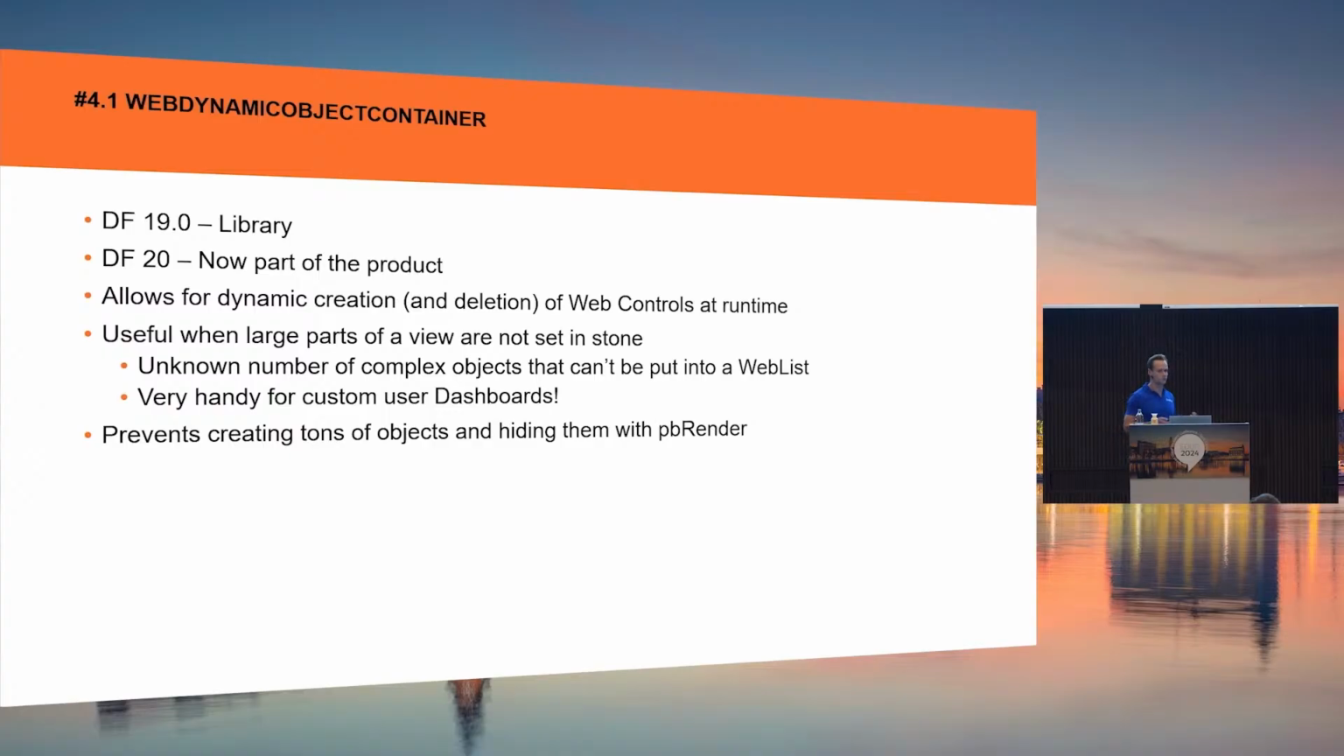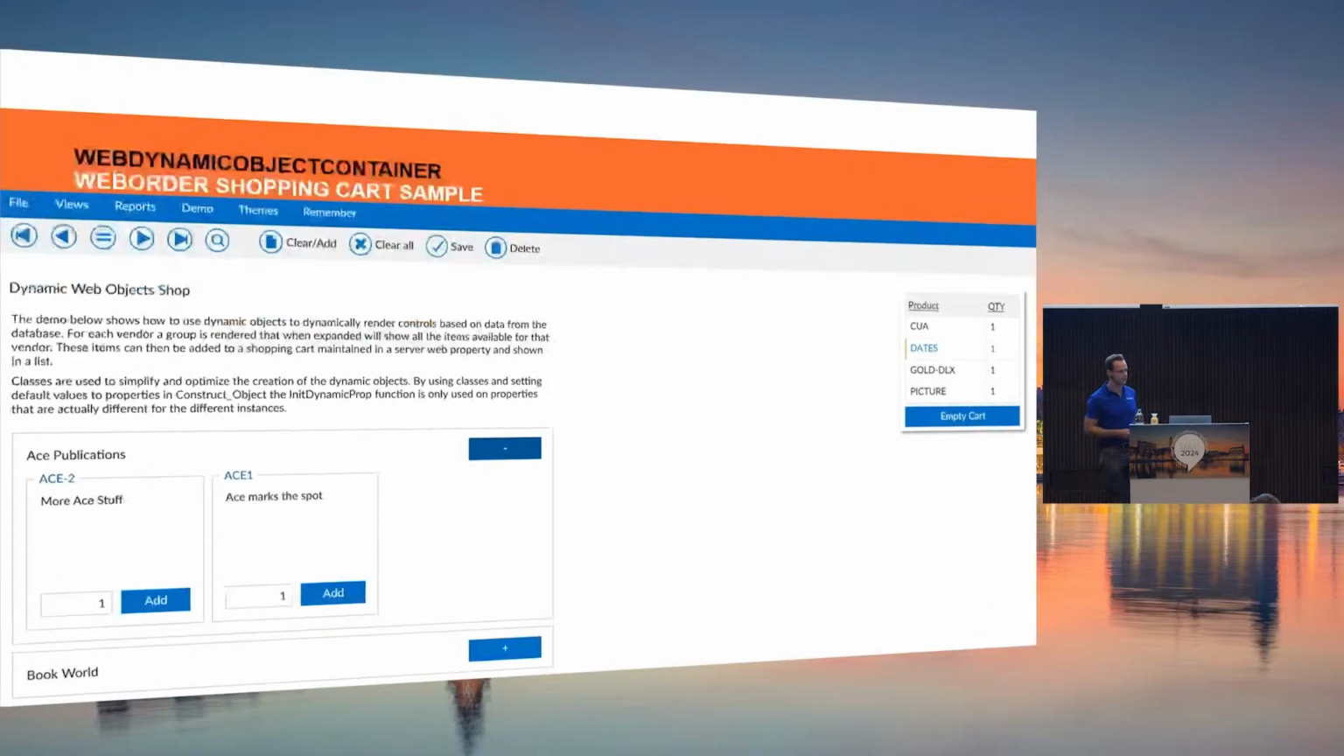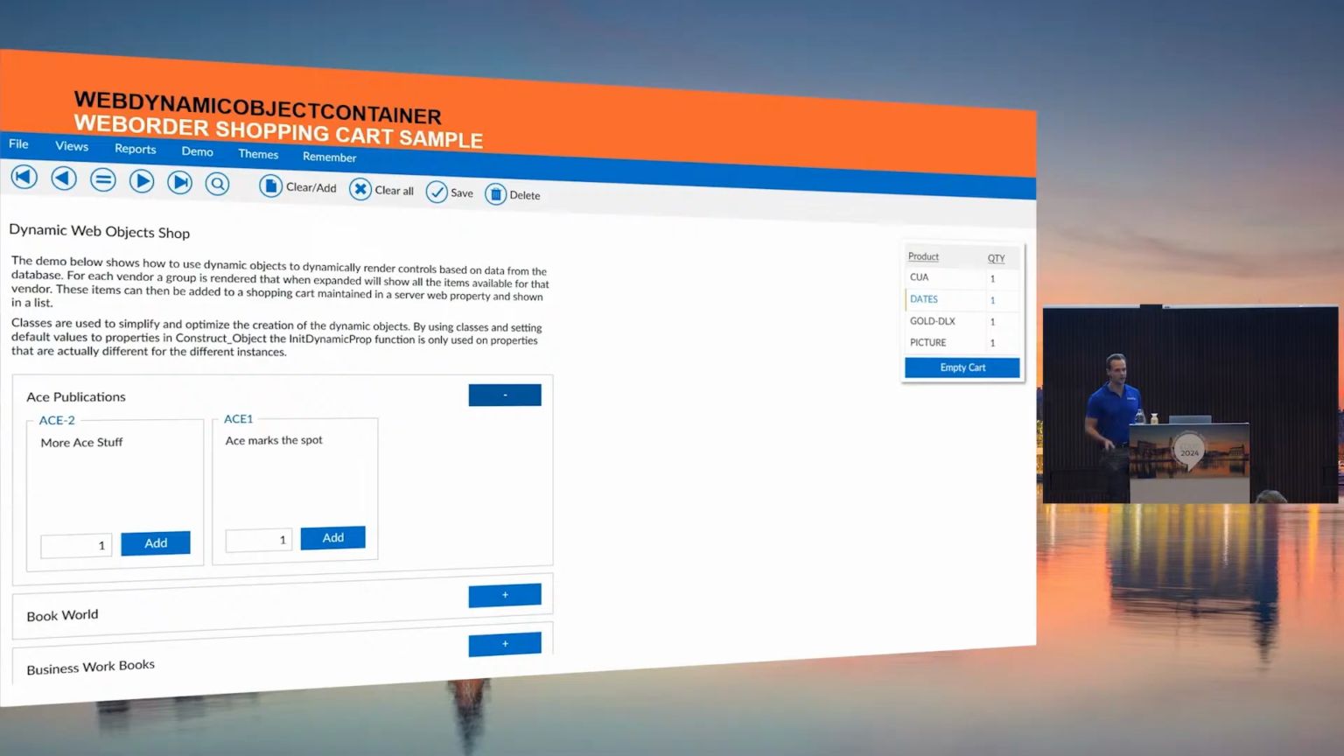Dynamic Object Container solves that situation. If you want to know more about the Dynamic Object Container, Harm did a very good explanation about this, but we also have a little sample in the web order workspace. We've built a little shopping cart there, so you can look at that if you want to know more about the Dynamic Object Container. So that took us about a year, and we've been incrementally tweaking and improving this thing over the years as well.